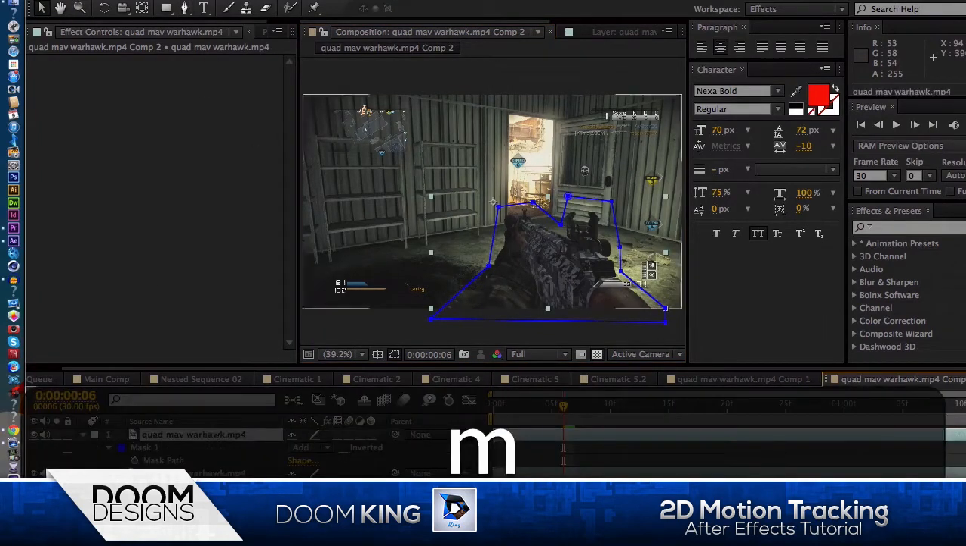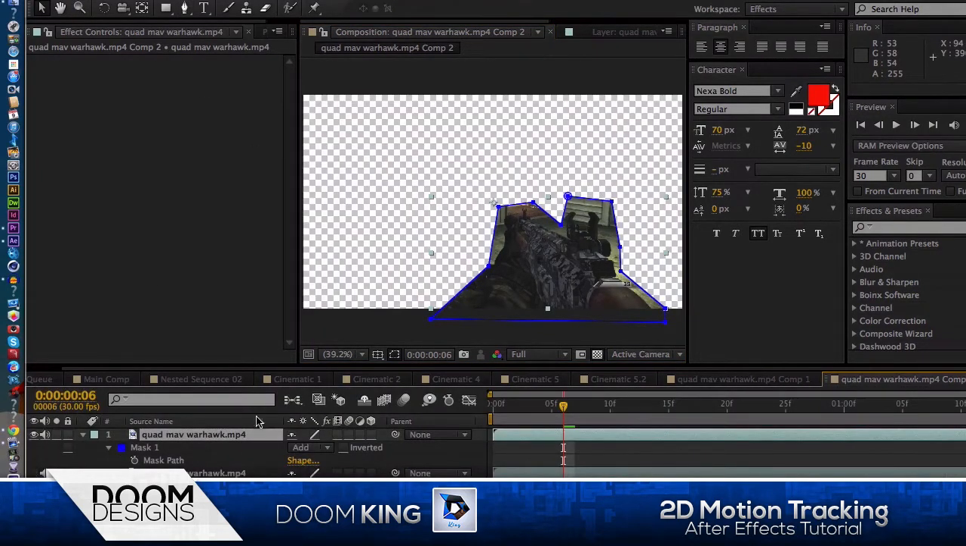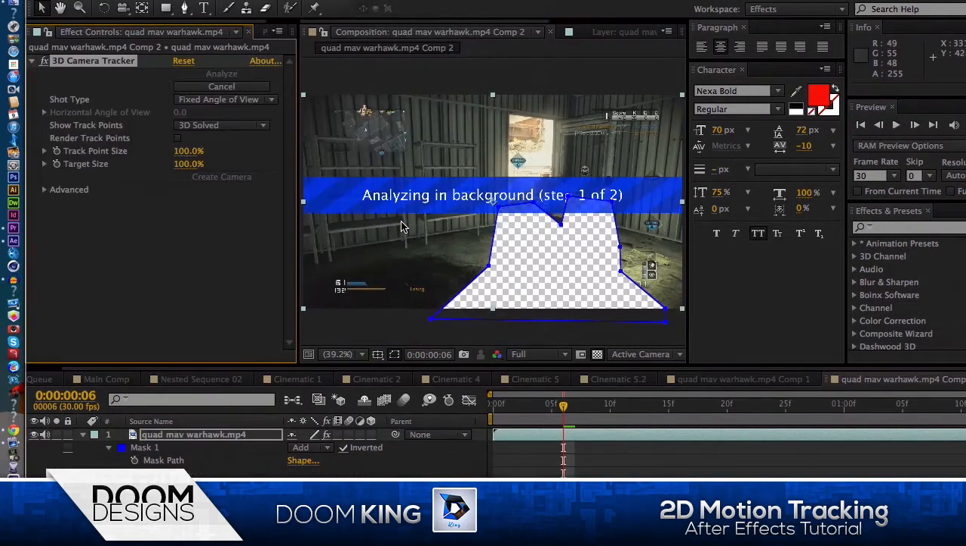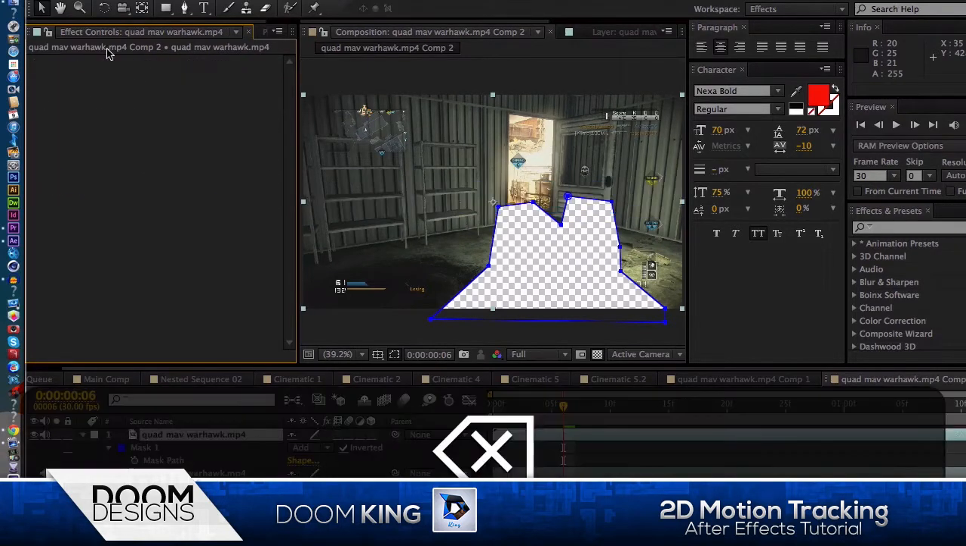Open up the mask presets. What we want is everything but the gun. And camera track it again. That's what I forgot to do. When you do that, because the gun is in the way, I forgot one more thing. I'm so sorry. Let me cancel this out.